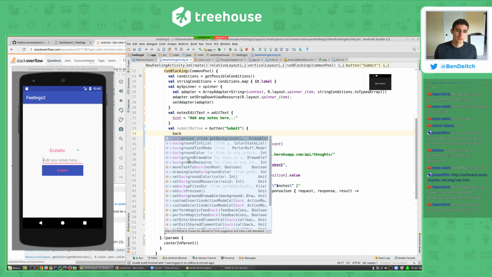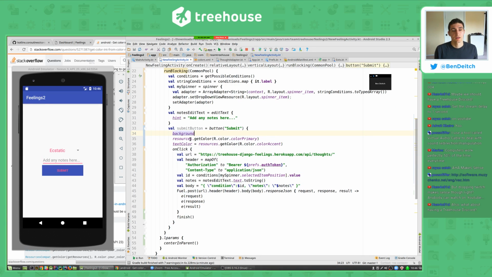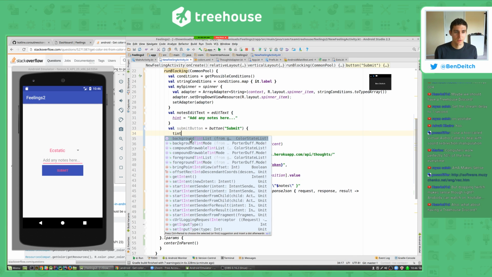So looking for one that returns a drawable, looks like it's background. And then I think tinting? Actually, let's look at tinting. Let's see if we can tint. So we can set a background tint, and setting tints will just change the color of the background, so like you're tinting it a different color. But tinting isn't available on most APIs.